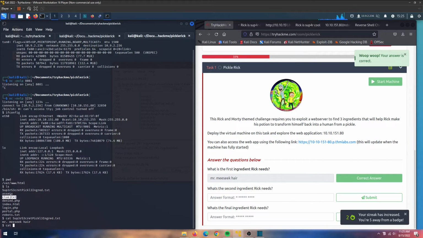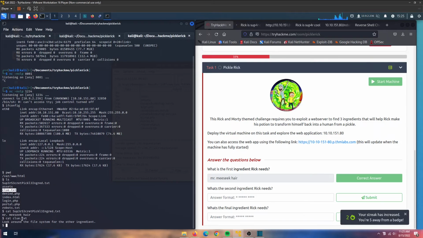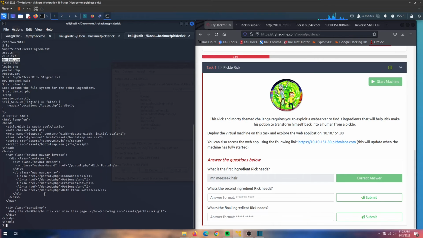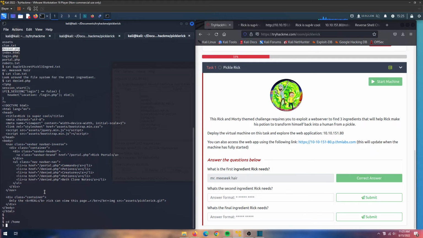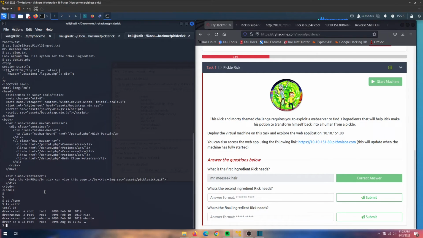And let's take a look at what clue.txt is. Look around the file system for other ingredients. Okay. So digging around the file system, we want to utilize commands such as cd for change directory, ls and cat to view the directories, and we may utilize find to look at text files. So I'll just go into home, which is where the user directories usually are, and we see the Rick user and the Ubuntu user.